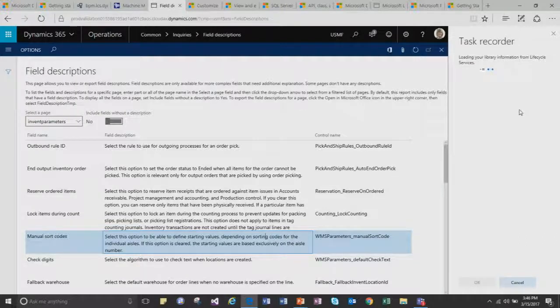Speedily. Anyone have any questions while I'm tapping my fingers? So you open the Lifecycle Services library and you can edit. Oh my.